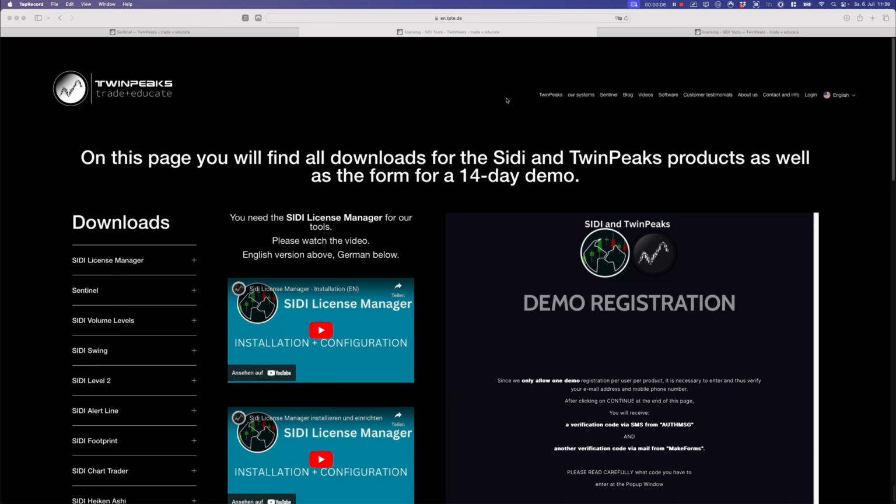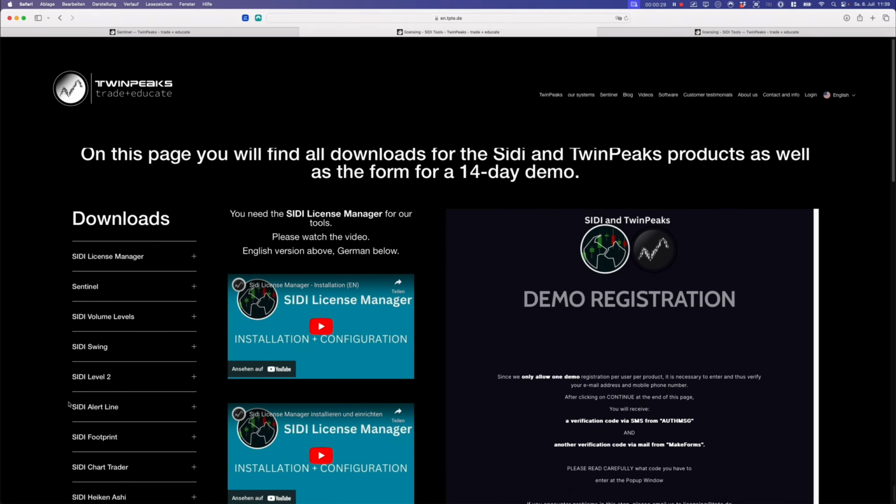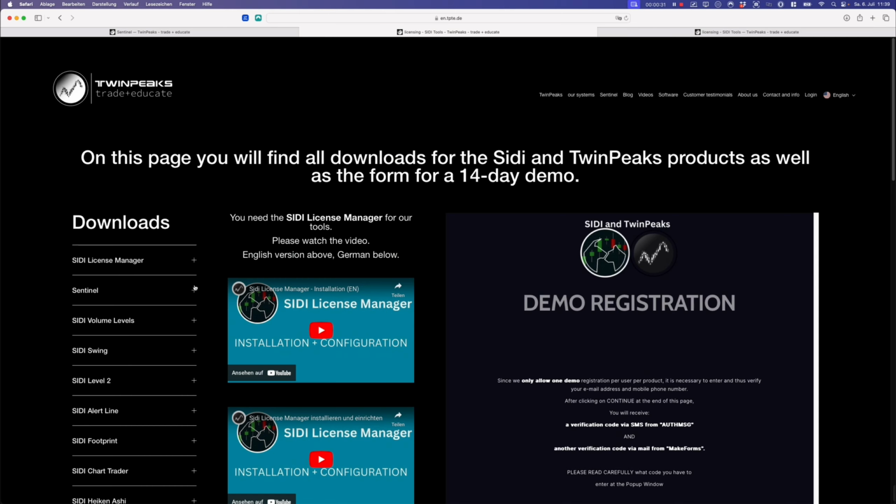Then you will land on this website. It is available in German and English. Here above, you can switch between German and English. I will leave this on the English version so that the English video will also see this content. On the left side, you will find all downloads from SIDI and Twin Peaks. SOS, EOS means the license manager, Sentinel, and all other tools that we offer.